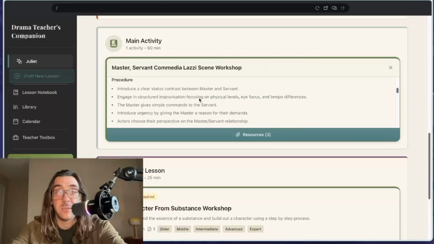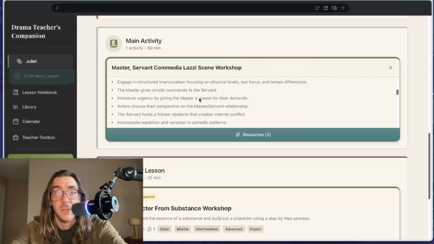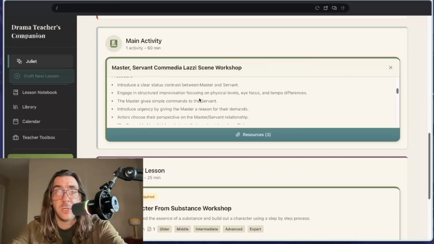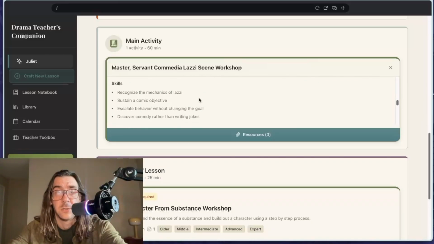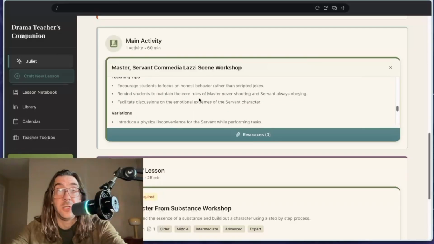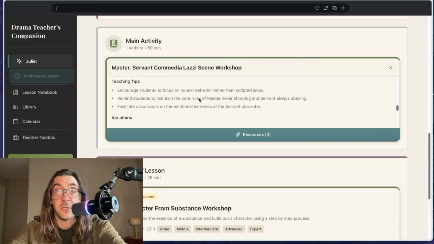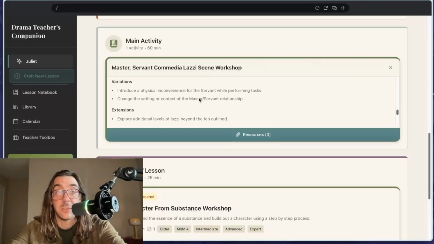We need open space. This is the procedure. Okay. Now, I want to get a little bit more detailed on how the procedure goes. So we're going to get to that in a second. We have skills. Recognize the mechanics of lazzi. Sustain a comedic objective. Teaching tips. Oh, those are always really great. Encourage students to focus on honest behavior rather than scripted jokes. Okay, so it looks like we're going to be creating some physical moments here, which is great.